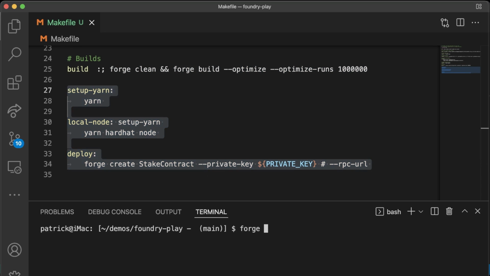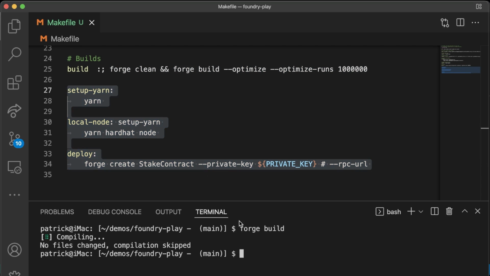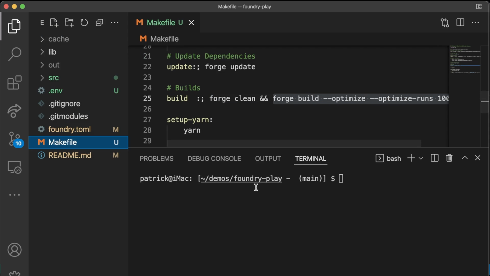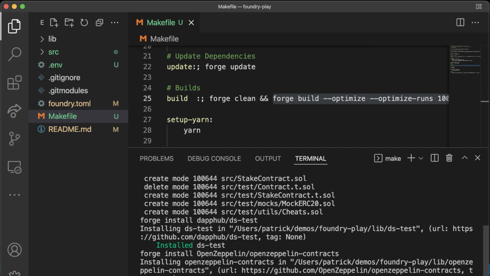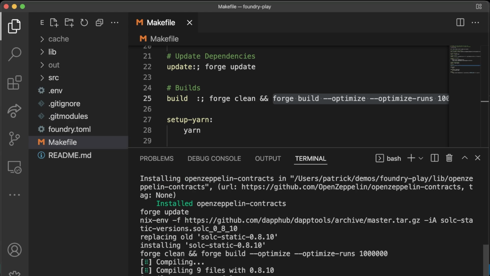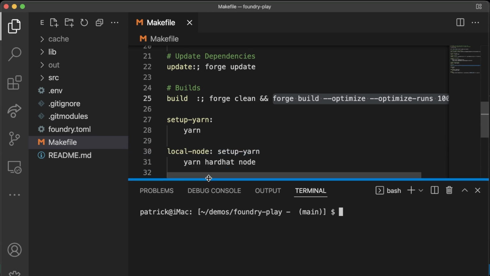But for example, we can run forge build. It's going to be the same as if I ran make build. Well, not quite the same because this has some optimizations in it. But this makefile is typically how you'll see dependencies and everything set up. So if I run make, it'll redo everything. It'll reinstall everything. And this is typically the first step that you'll take on one of these repositories: you'll run make and you'll be good to go, which is really exciting.